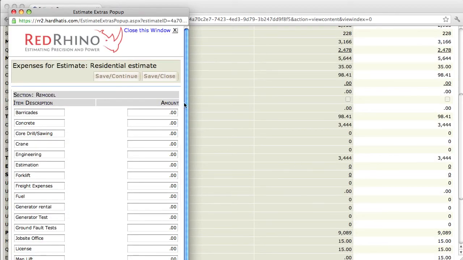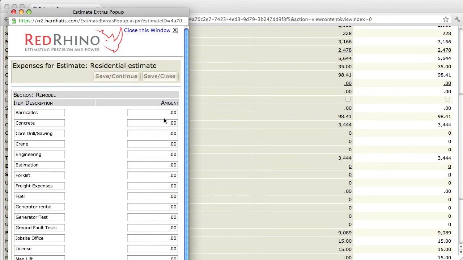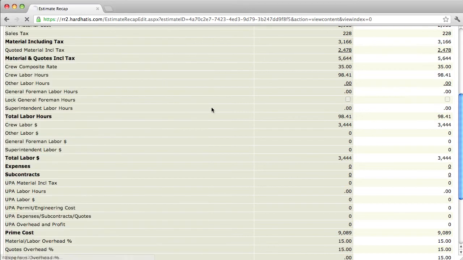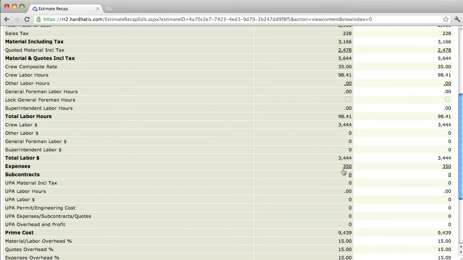It displays a list of expenses here. Now they run off the recording screen, but I'll scroll down so you can see it. I'm going to input some numbers for permit fees. Let's say it cost me $350 for permits. When you input the expenses, the program adds them to the estimate. So I click Save and Close. When I do, notice that the program added $350 for expenses.